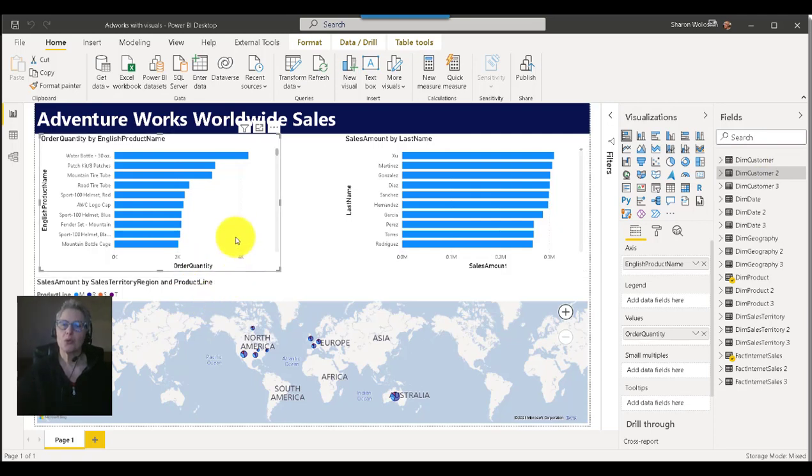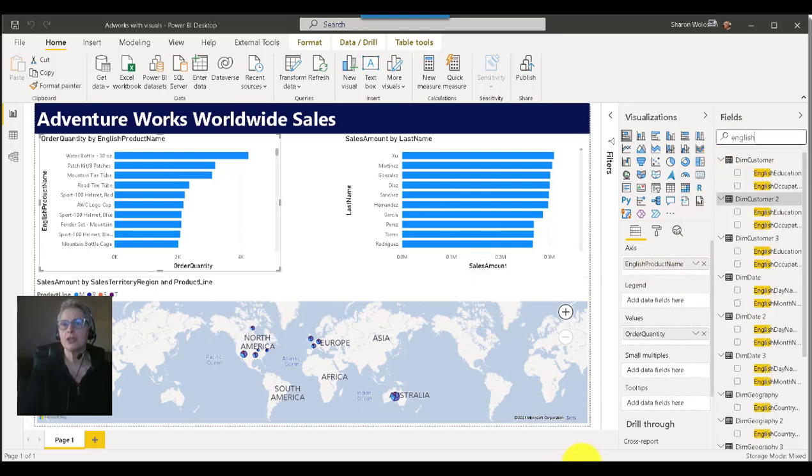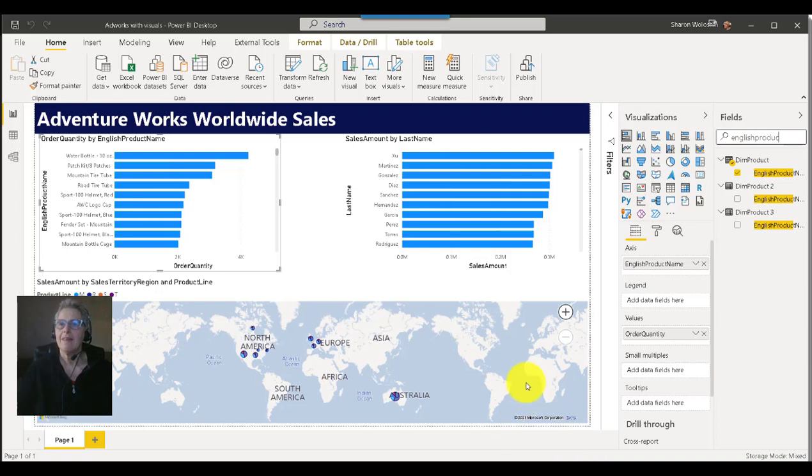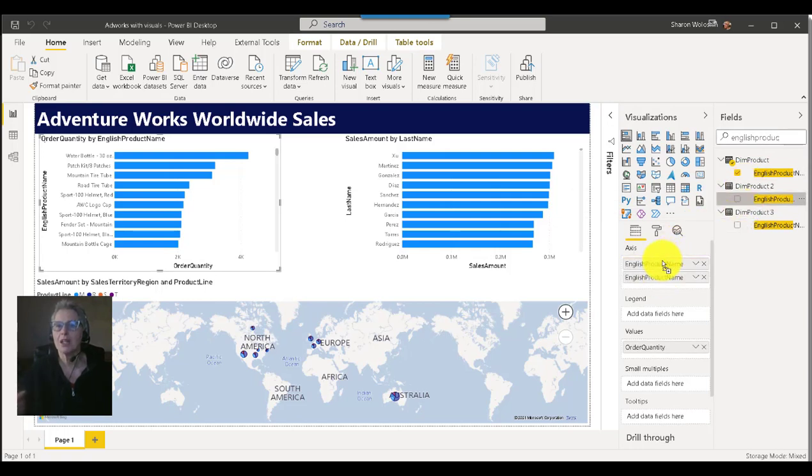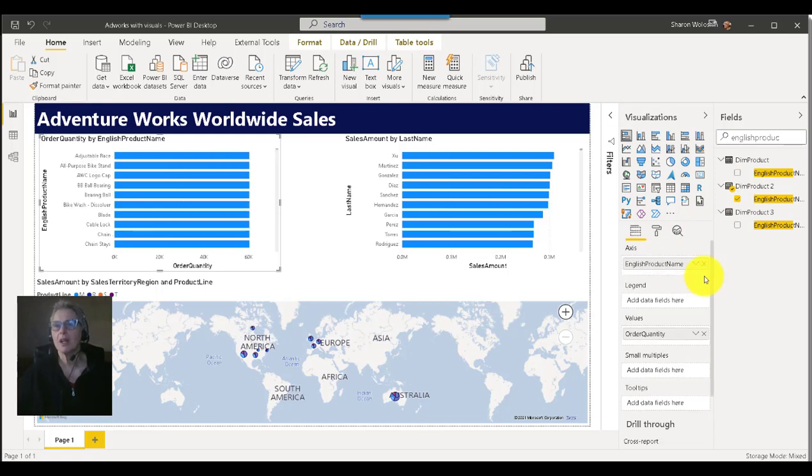So now I just need to go through all of the visualizations and I need to point them back to the new data source. So you just click on one visualization, and then what I like to do is pick up the name of the field and type that in the search box. So English product name. And then you'll see I've got one in dim product and I've got one in dim product 2. So I just want to take the one from dim product 2 and I want to get rid of the one from dim product 1. And then you just go through and you do that with all of the other fields and you go through all the visualizations. It goes relatively quickly with this method.